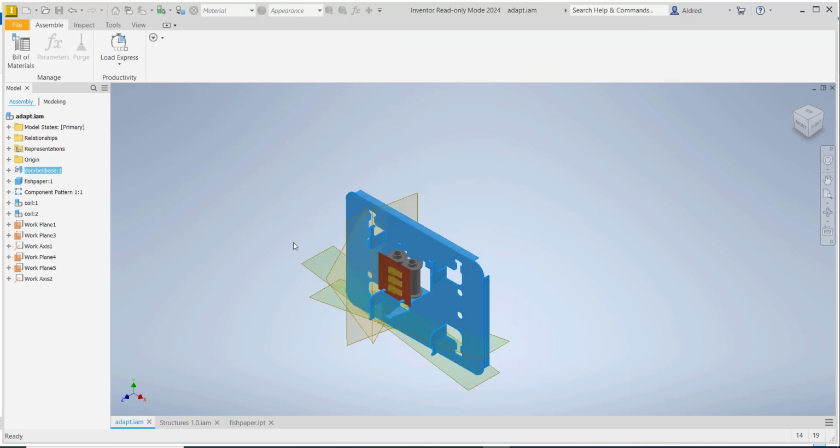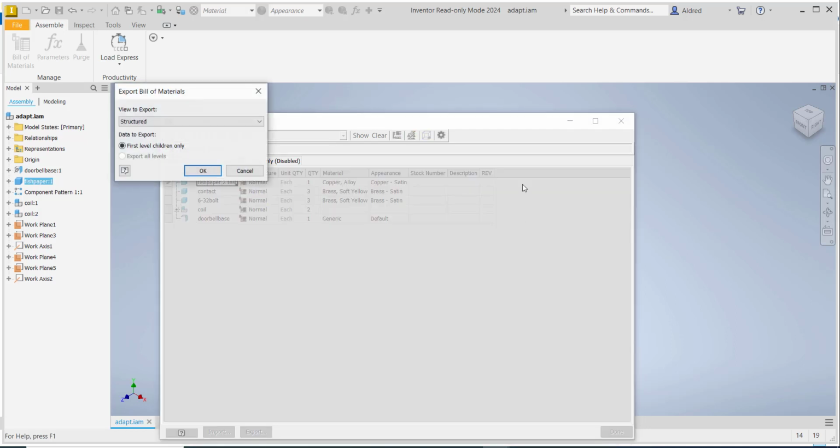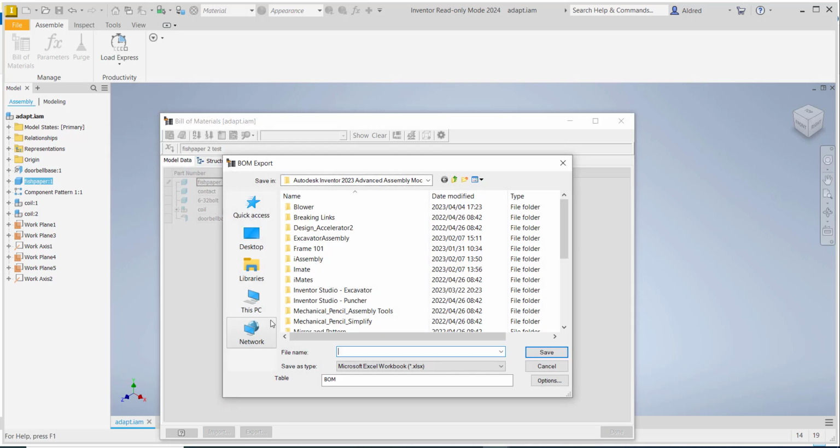Maybe I want to just modify the bill of materials a little bit. And let's go back to over here, copper alloy. And I can say, look, this has actually got to be fish paper 2. Fish paper 2 test. Okay. And then what I can do with this is I can export it. Okay. So export this to test bomb.